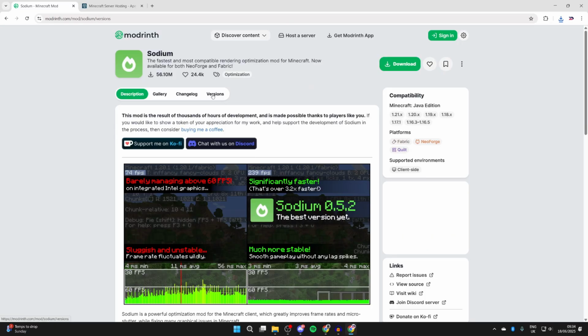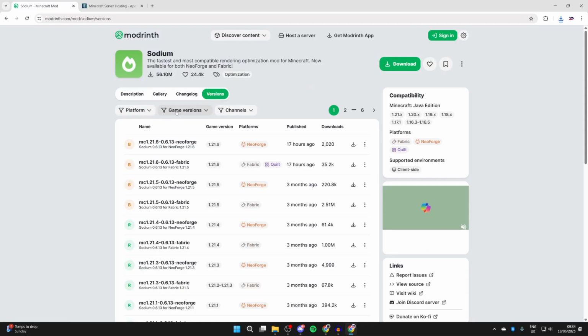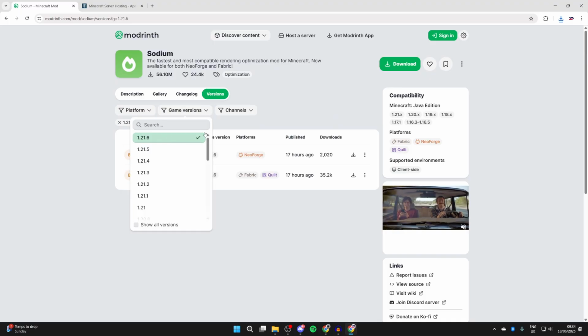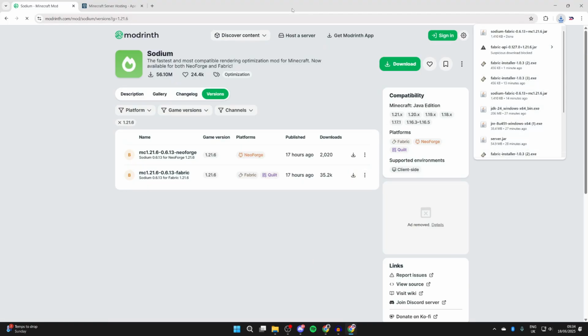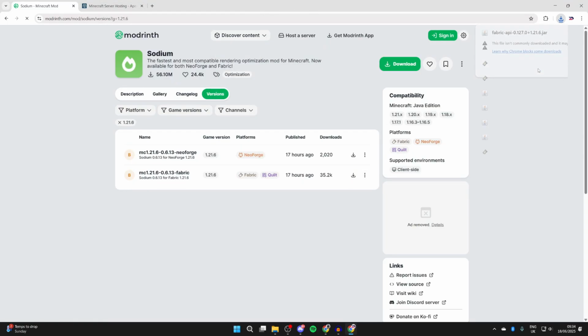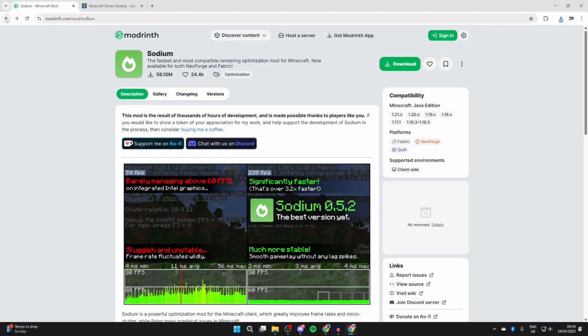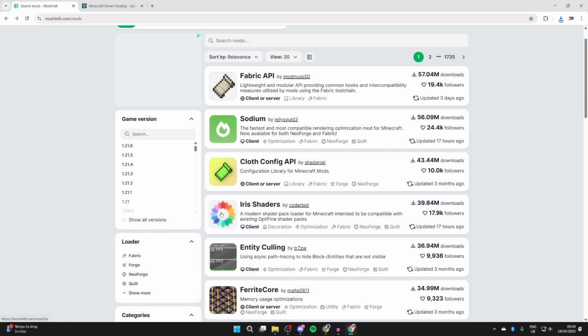Then you can press versions at the top. What we can then do is filter for the version we need, which in this case is 1.21.6. Here it is. We can come to the right and press download. It's now downloaded, as you can see. And what I need to do here is the Fabric API is blocked, so I'll just download it properly.